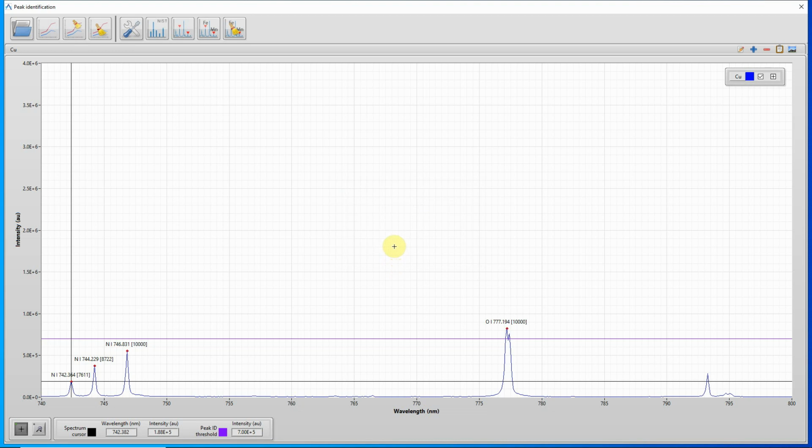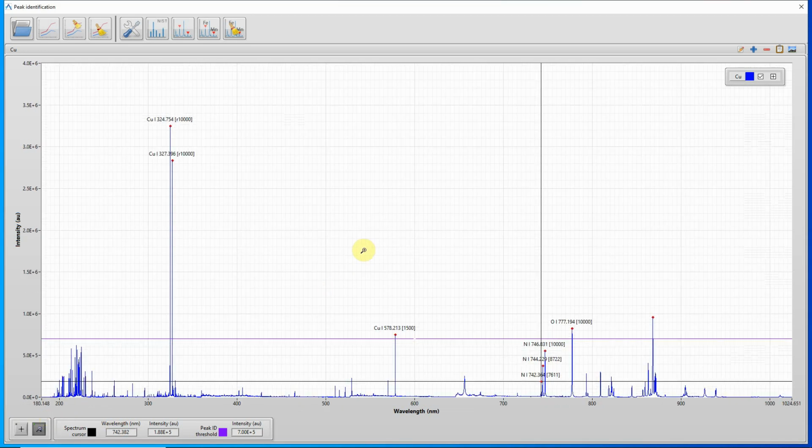If we now zoom out to display the full spectrum, we can see all of the peaks that have been marked and identified. To clear all of the peak markers and annotations in the currently displayed wavelength range, simply select the Clear Peaks button in the toolbar.